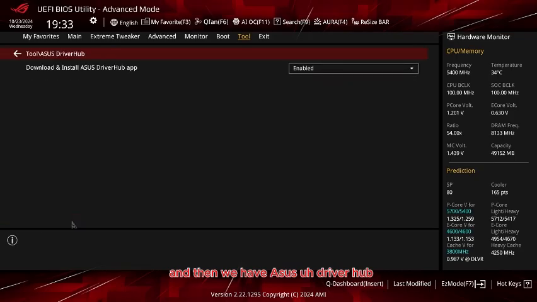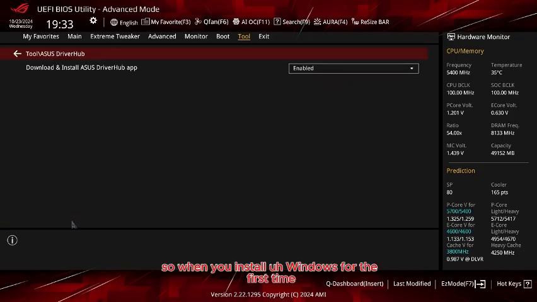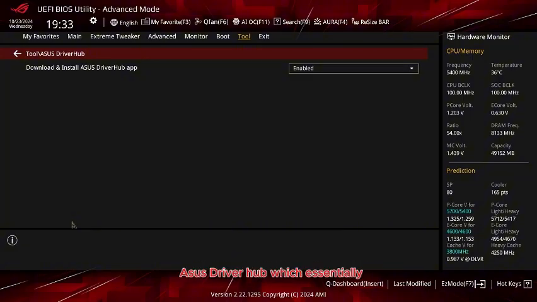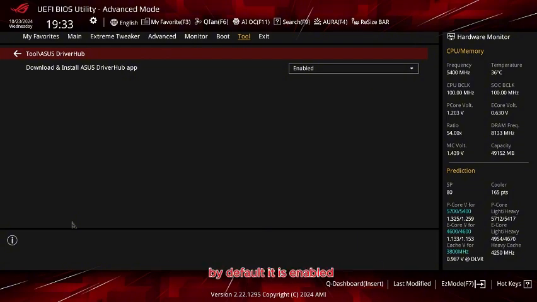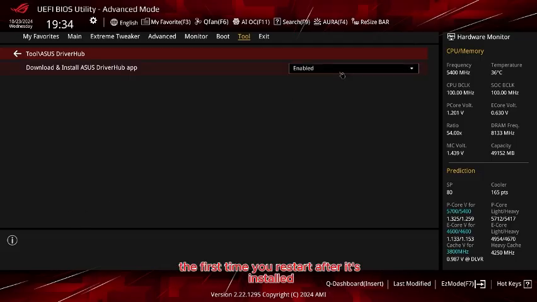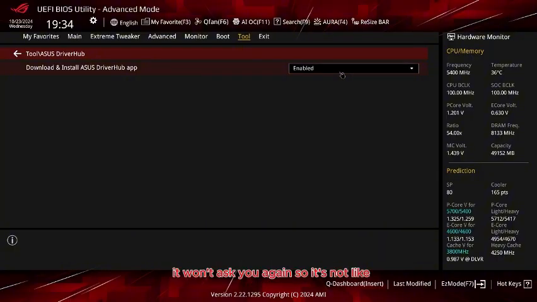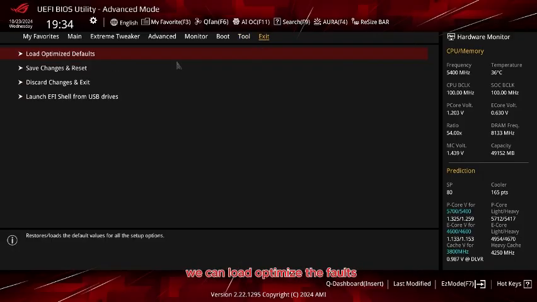And then we have ASUS Driver Hub. So when you install Windows for the first time, it is by default going to download and install ASUS Driver Hub, which essentially allows you to install all the drivers that you need and things like Armoury Crate and everything like that. By default, it is enabled. If you don't want that, you can just disable it here. Now, the first time you restart after it's installed, it won't ask you again. So it's not like you have to change this after the first time you install it. And then we just have exit. We can load optimized defaults, we can save changes and reset, we can discard changes, and launch EFI shell from USB drives.